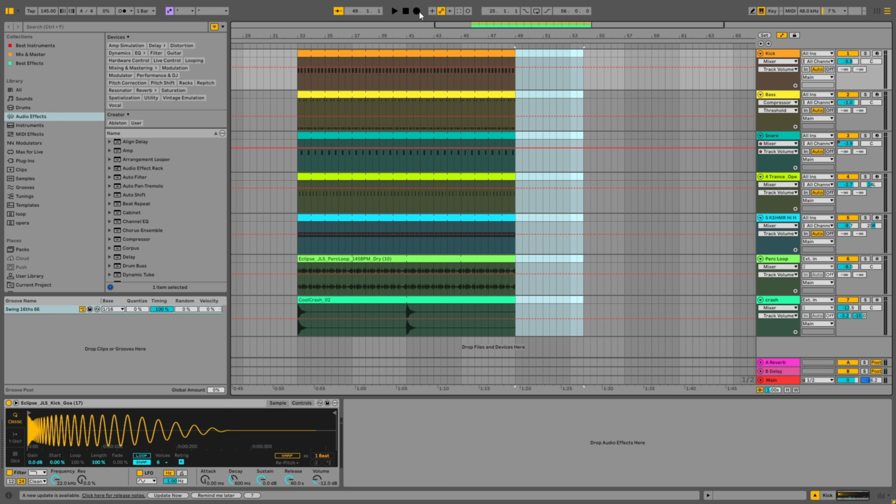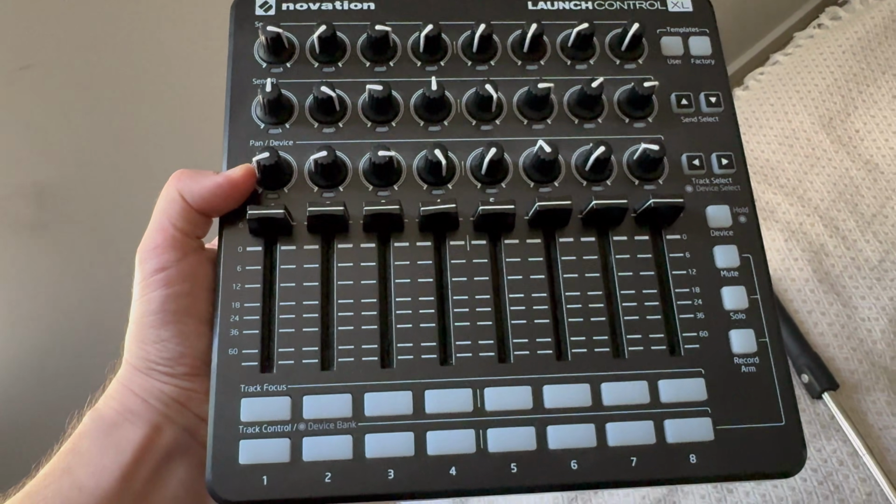I like to hit record, and I like to tweak my MIDI controller. So that's also something which will be very, very handy for you if you want to start making music seriously. Just get some cheap MIDI controller for your music production.